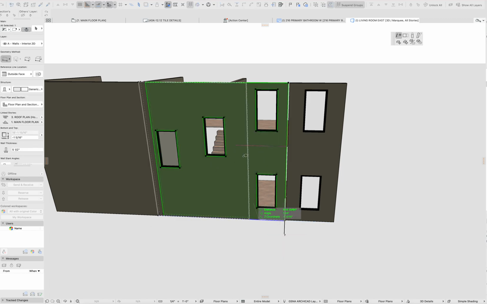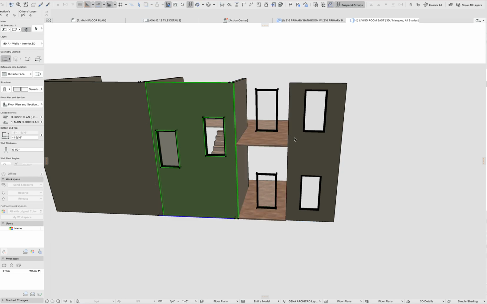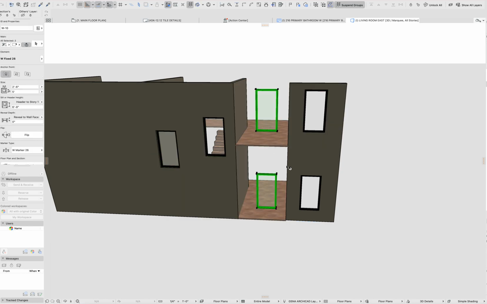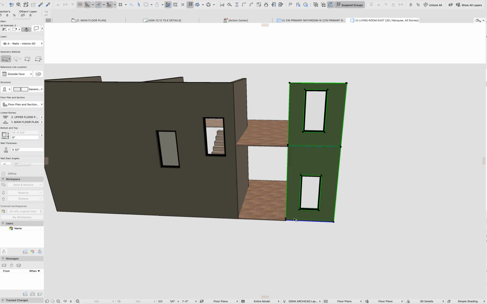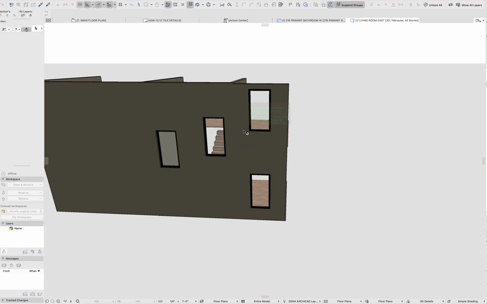So this would be a situation where maybe this wall comes to here and these walls, let's get rid of those windows associated to that wall. These walls that are going to be part of the platform frame package would come over here, and you can do a combination of those.